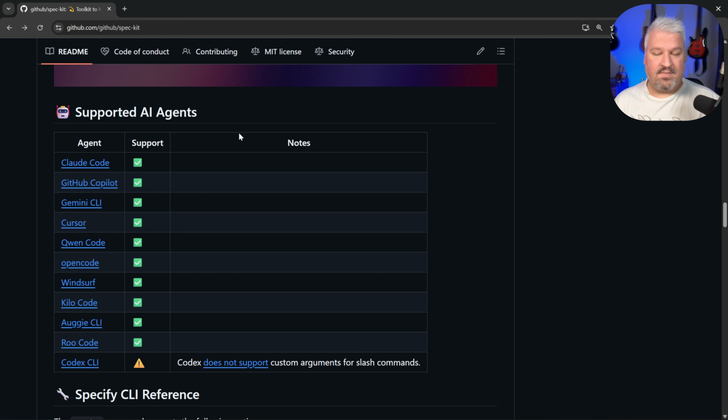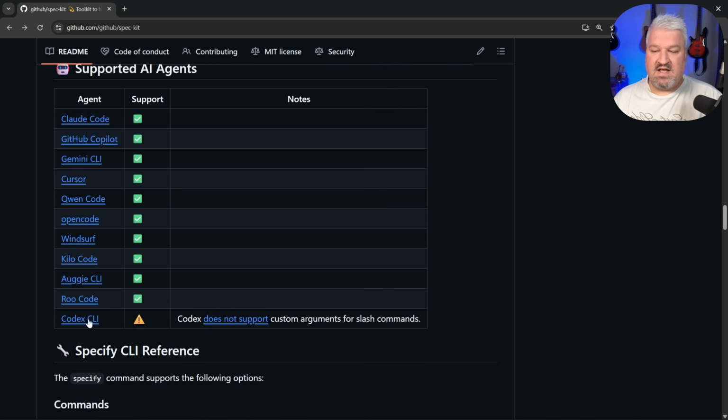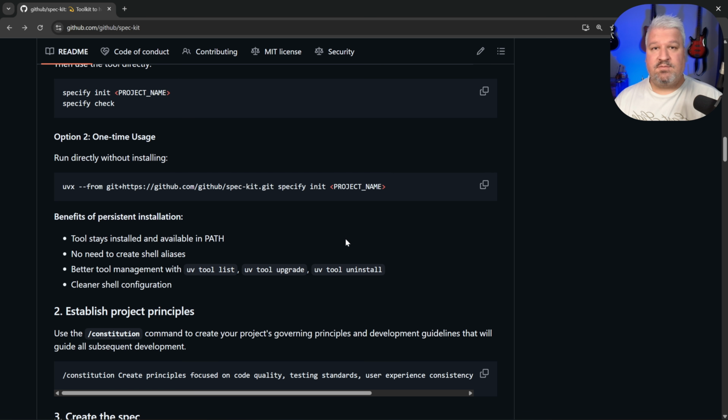agents all the time. But trust me, once you see how this works, you can pretty much use this with any agent out there. For this video though, I'll show you how to use Claude Code, Cursor, as well as the Codex CLI. The easiest way to set up Spec Kit is by running this command, but you will need UVX installed on your machine.